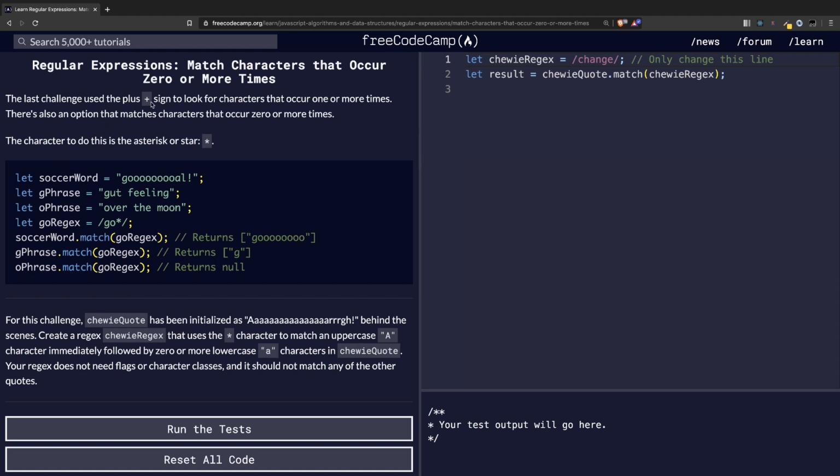Okay, so the plus works for 1 or more times, but there's an option that matches characters that occur 0 or more times, which is the asterisk or the star. Oh, I see. This is nice. So the star matches all of the occurrences. Oh, but I guess plus matches them all too. But this also matches if it doesn't have O, as you can see here.